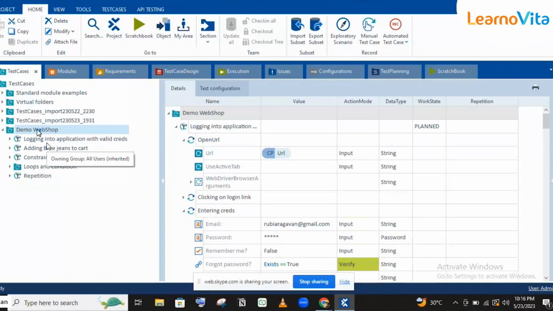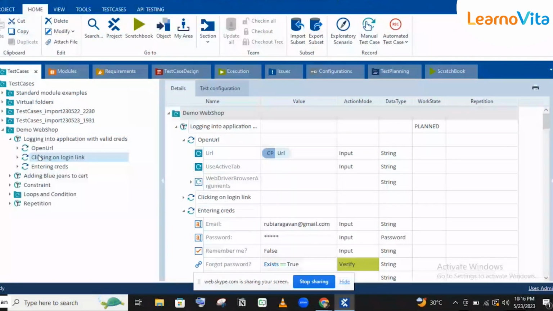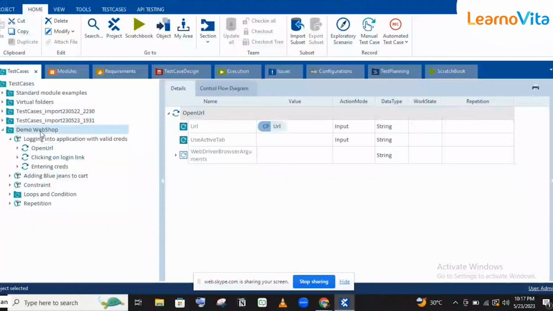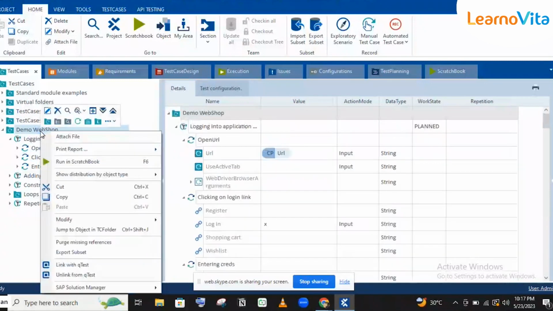For example, I have this open URL test tape, and I have been using it in multiple test cases. If I need it elsewhere, one way is to copy and paste the test tape wherever I need it. Another way is to add that test tape to the library, and from the library we can access the test tape.